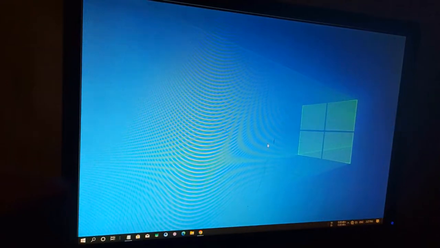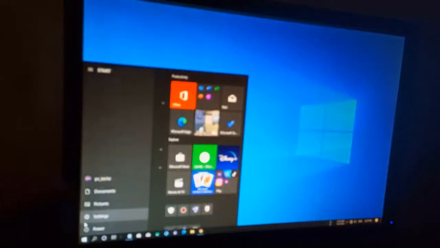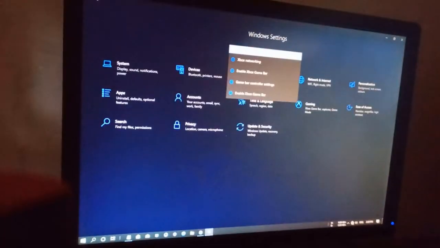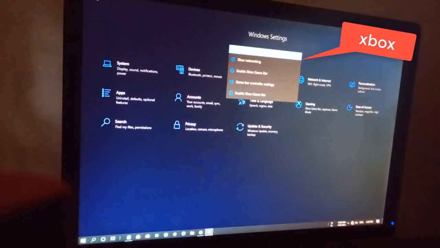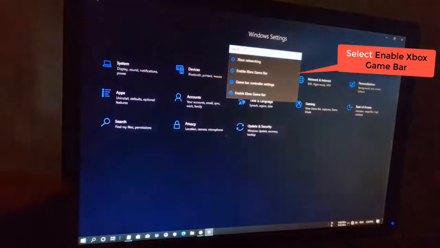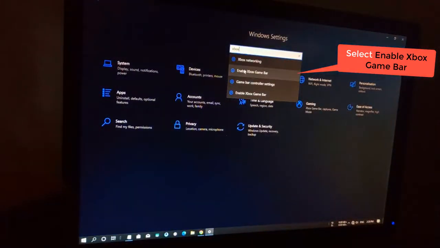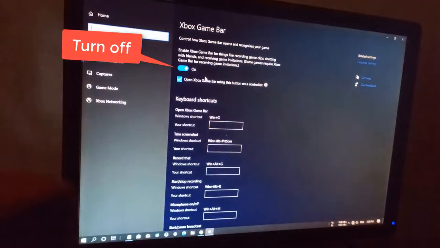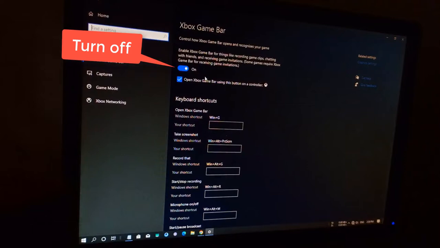So let's get started. Open up your settings. Now search for Xbox in the search bar of the settings. Select Enable Xbox Game Bar. Now, turn off the settings that have been turned on.